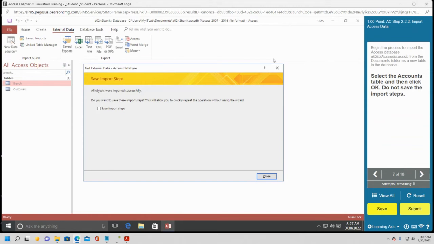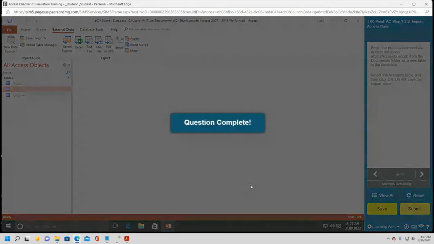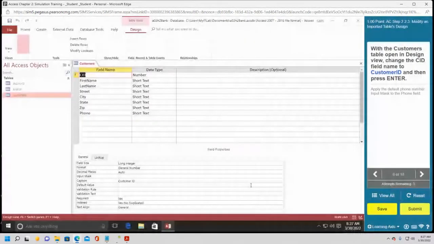And then do not save the import steps. So do not. So just say close. Okay, so that's 7 out of 18.